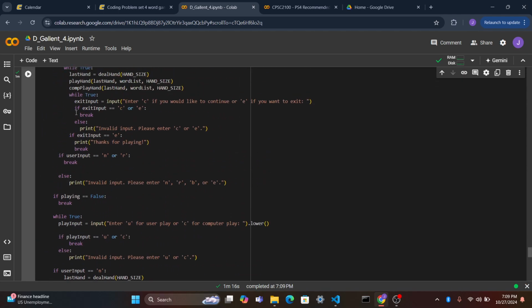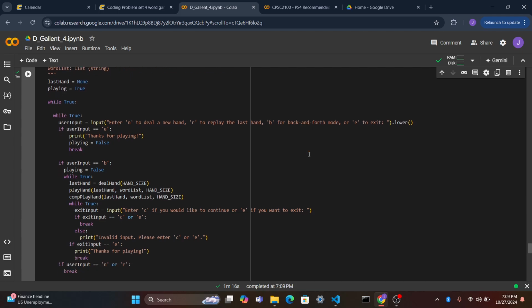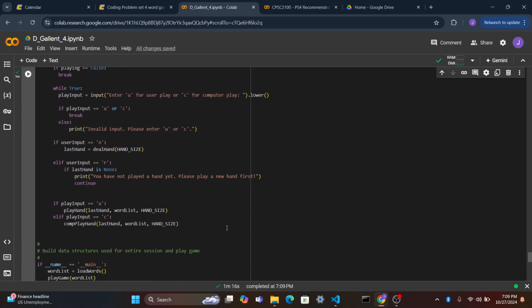Now, the feature that I chose to add was this back and forth mode. I found the most interesting way to play this is where the user gets a new hand, and then it repeats the hand and gives it to the computer, and you compare how you did versus how the computer does. And it just keeps doing that over and over again.